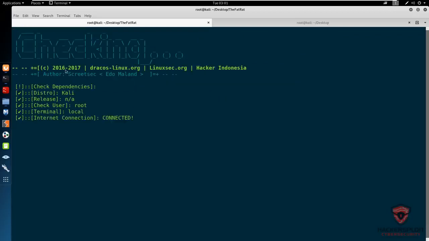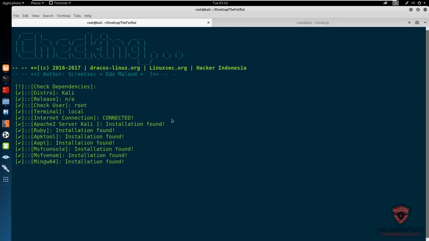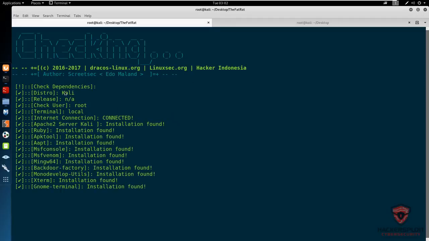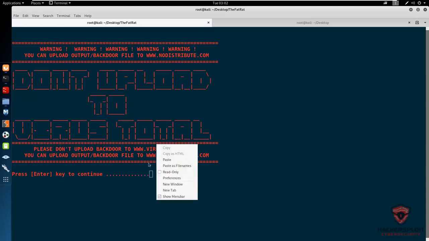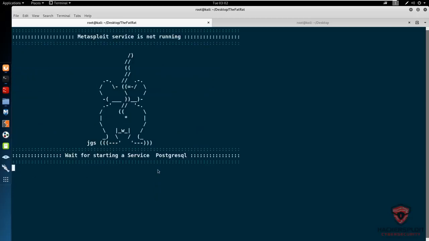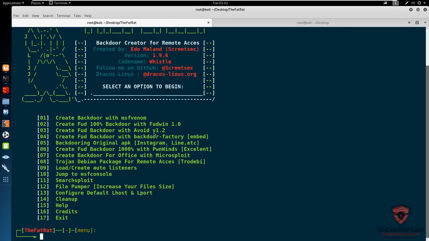You can see that it is copyright 2017. That's what I was trying to explain. It hasn't been updated for a while. So again, it's going to check dependencies, and if you don't have a particular dependency installed, it's going to install it for you. And it gives you this nice little warning telling you not to upload any of the backdoors to virustotal.com, and sure, do not do that. I'm going to hit enter, and it's going to start the PostgreSQL service. I'm going to hit enter, and there we are.